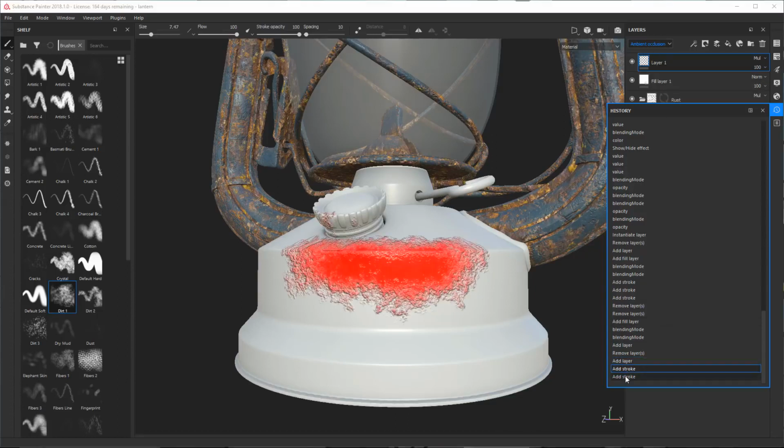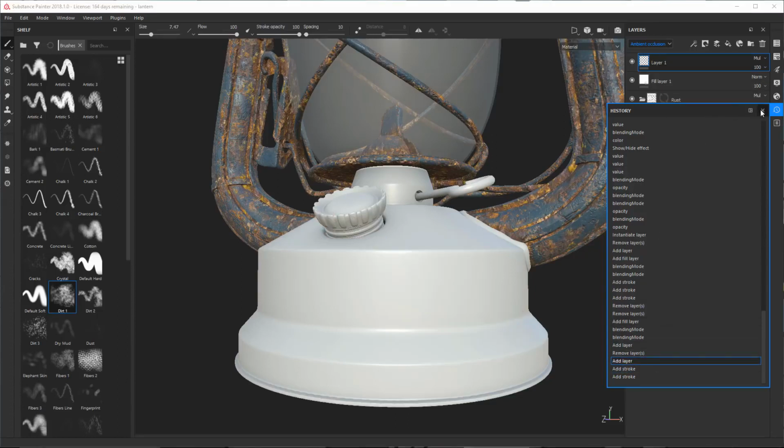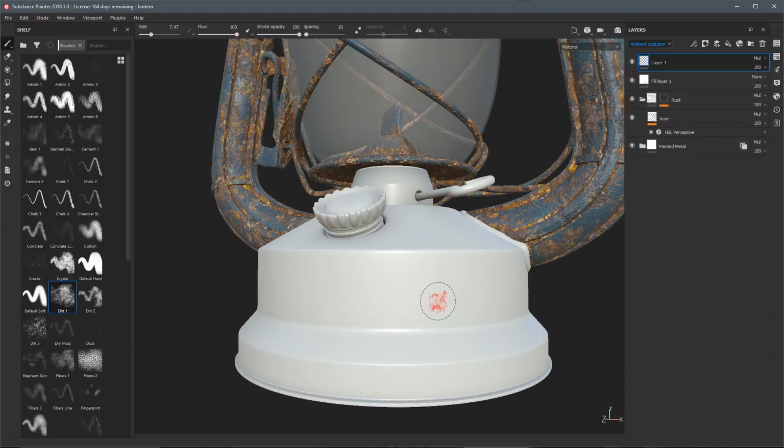So I have an add stroke, here's another stroke. I'm just gonna go back to the add layer. So this will take me back to kind of that default state. Here I'm gonna go back to this default soft brush. Now if you're using a Wacom tablet, you're going to want to be able to use pen pressure.